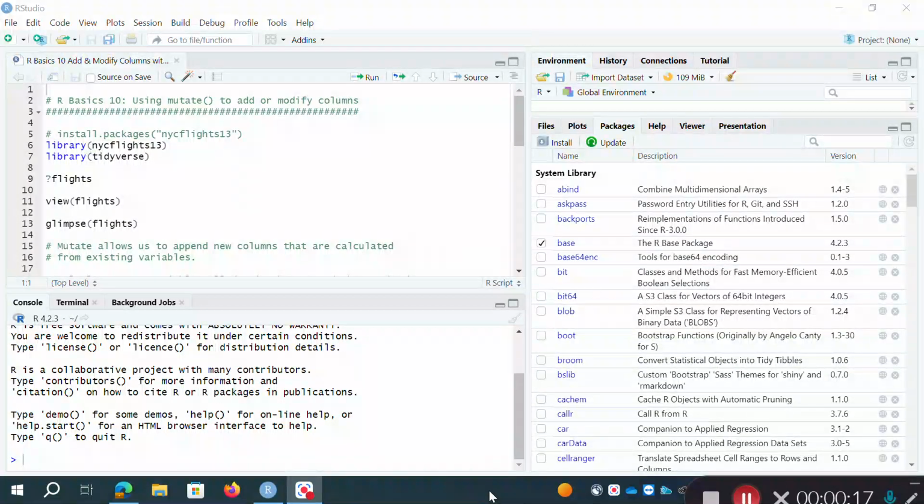What I'm going to do in this video is demonstrate how to use the mutate function to add or modify columns. So this is a really useful function if you have a lot of data tidying, a lot of data wrangling that you need to do. It's one that you're likely going to use a lot.